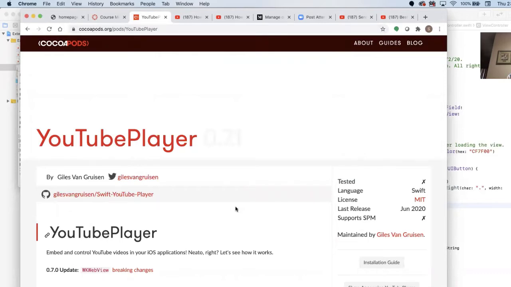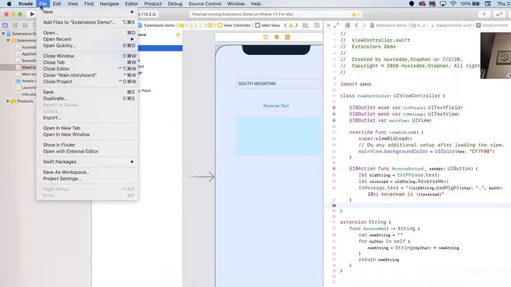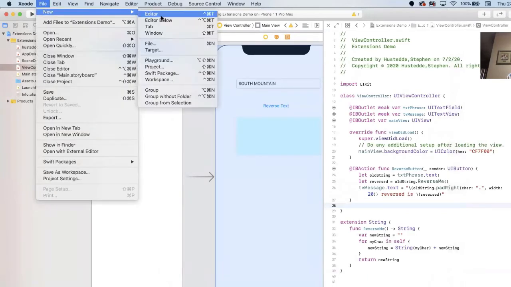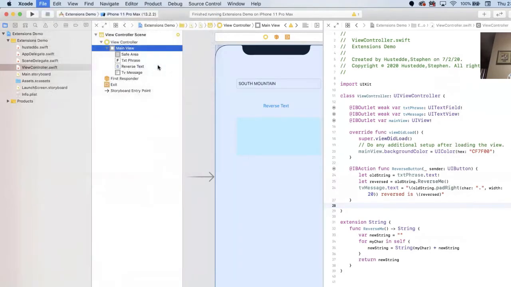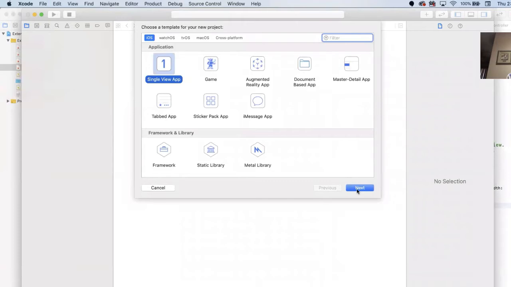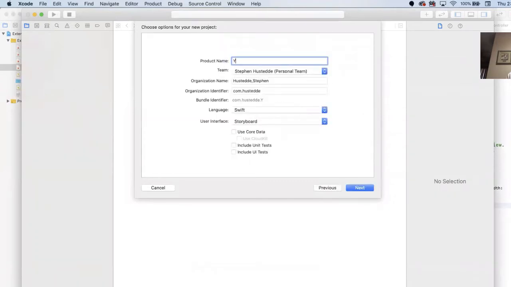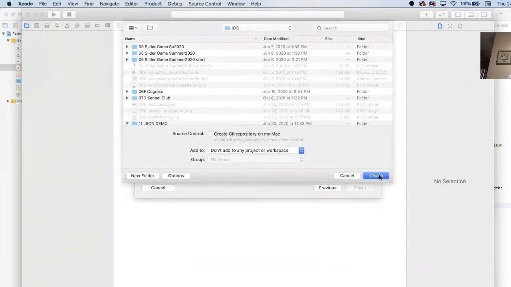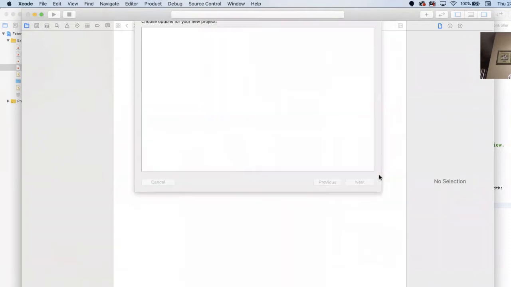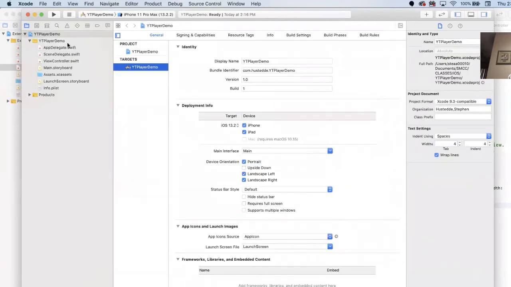We're going to start a new project in Xcode. So I'm going to say File, New Project. It's going to be a single view app. I'm going to call mine YT Player Demo. I'm going to create it. And then I'm going to close my project.